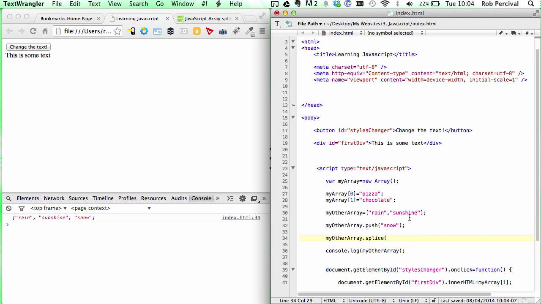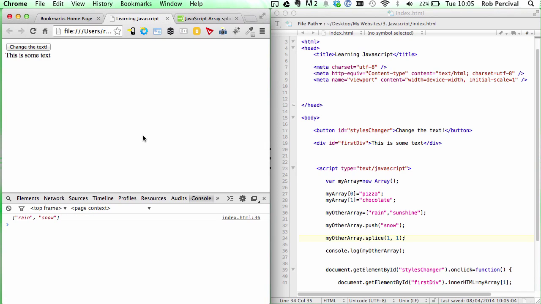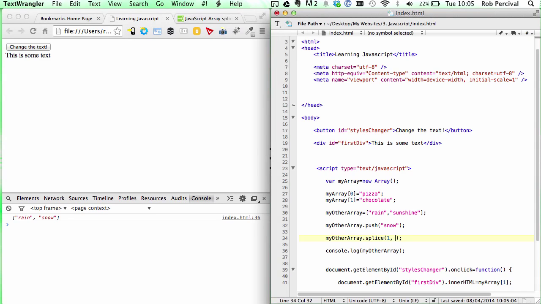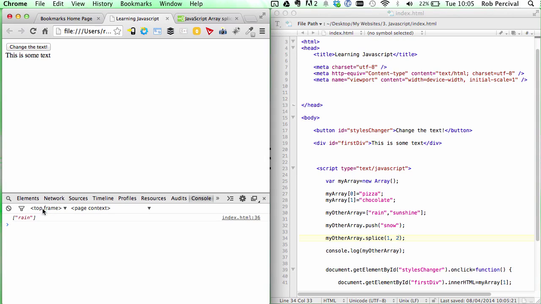So if we want to remove the sunshine item, then we would splice the item number 1, and we only want to remove 1 item. So we use my other array splice 1, 1. Let's have a little look at that. Okay, so now sunshine's gone. If we want to remove sunshine and snow, then we would change it to my other array splice 1, 2. So we'd start at the number 1 and we remove 2 items. So that should leave us with just rain.